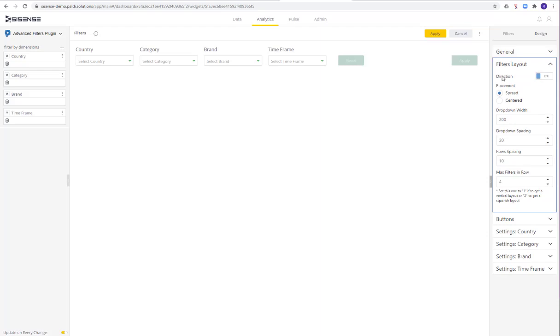Other than that, you have layout options. So direction is less relevant for you. It's more for Hebrew or Arabic speaking users. But in general, you can have it the other way around. You can decide whether you want it spread or to be centered within the widget place, like in here. Usually we use spread. You can change the drop-down width, the spacing between them, row spacing, and how many filters you'd like to have in a row.